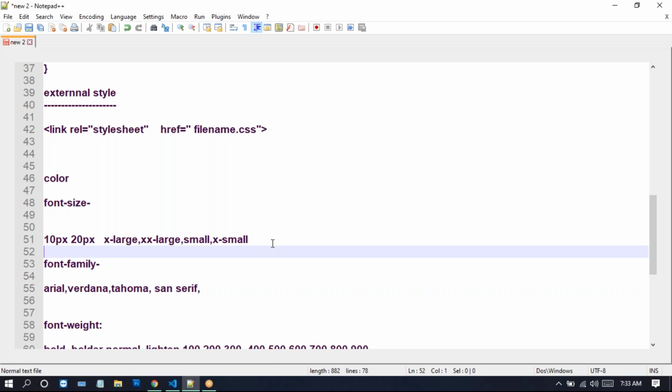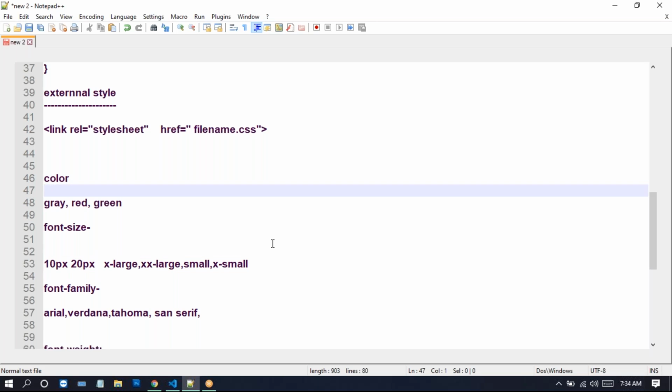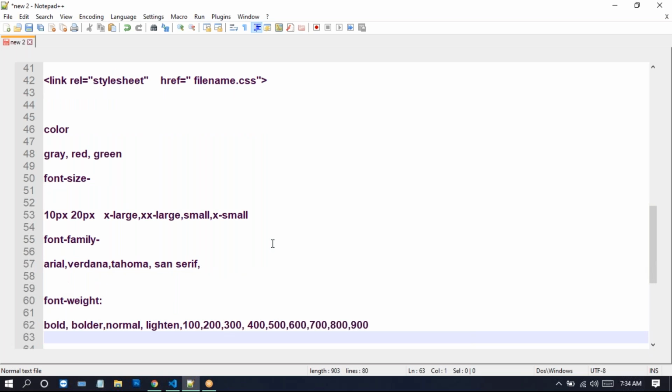Here, for the color names, there are 16 standard colors provided by the W3C. Here we have gray, red, green, like this. So like this, the color property values are available here, and they have the values for these properties.